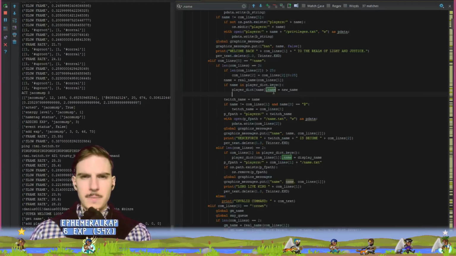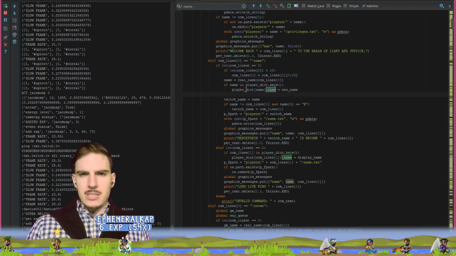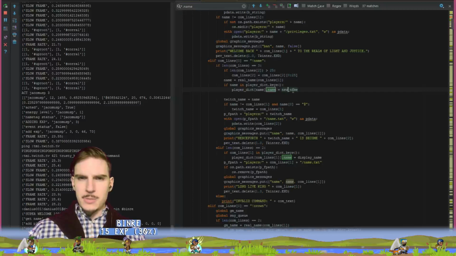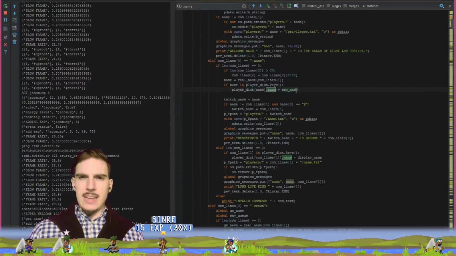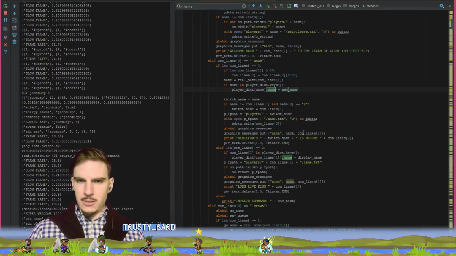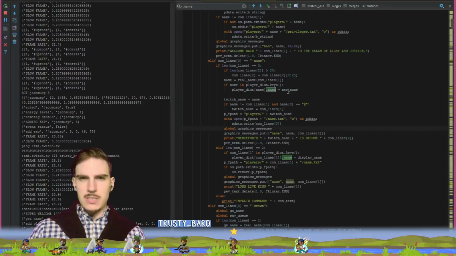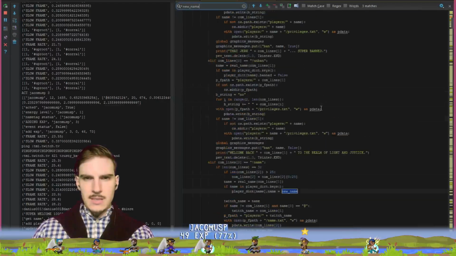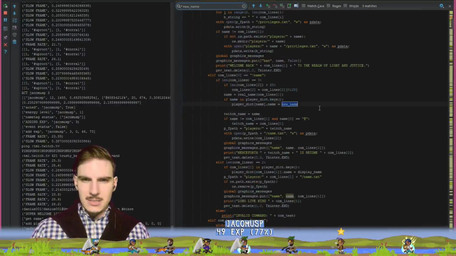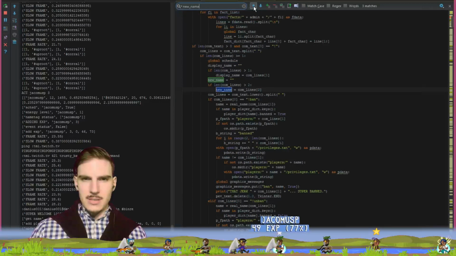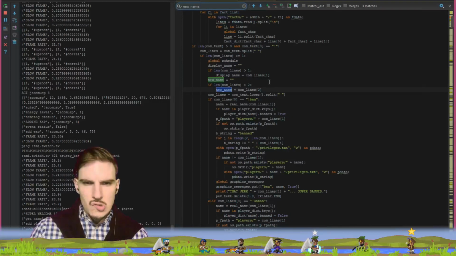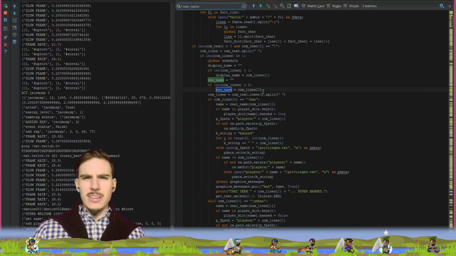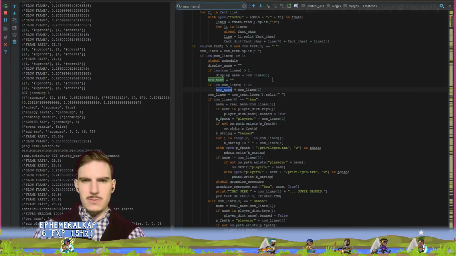Wait a second. If name in player dictionary dot keys, player dictionary name dot name equals new name. How come we're setting name equal to new name, but we're sending over comlines index 2? What is new name? Is new name not defined anywhere? Because that'd be a little weird. Oh, no, no. New name equals comlines 2. Oh. So I should just be sending over new name. I shouldn't be sending over comlines 2.